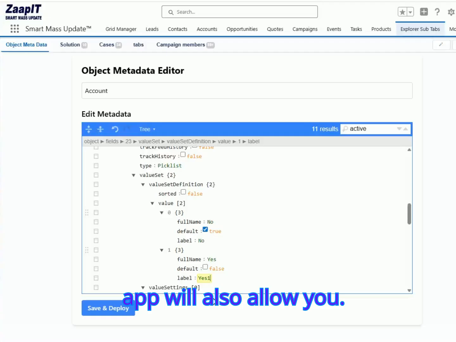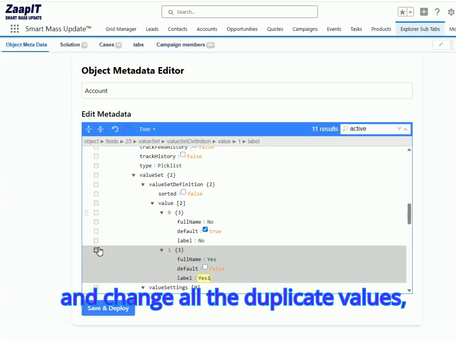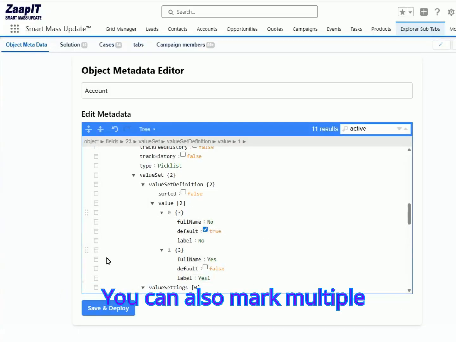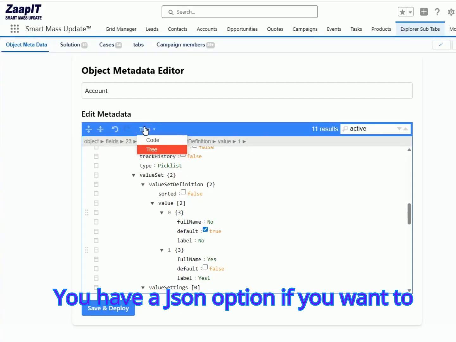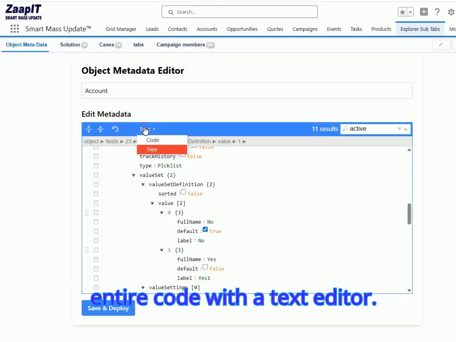And the app will also allow you to duplicate values, change order, duplicate values, remove the values using this menu. You can also mark multiple records by holding the mouse down. You have a JSON option if you like to change the code, find and replace the entire code with text editor.